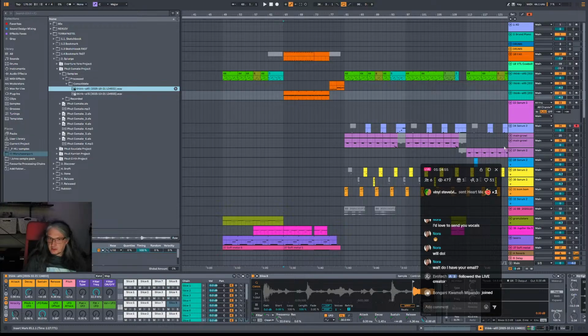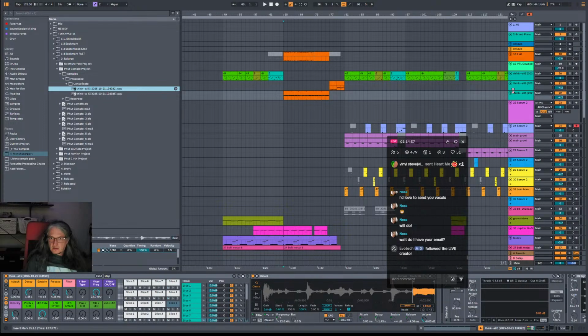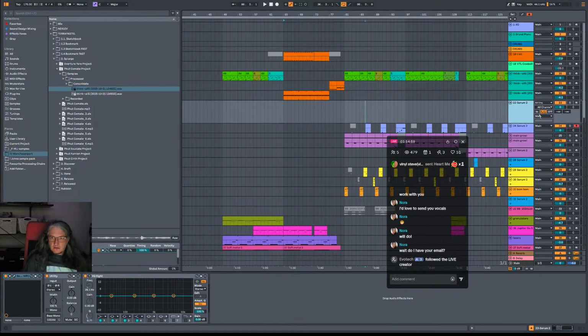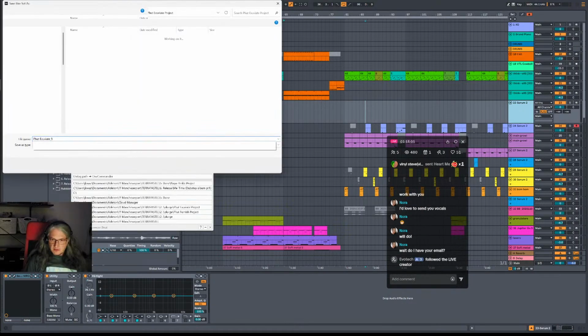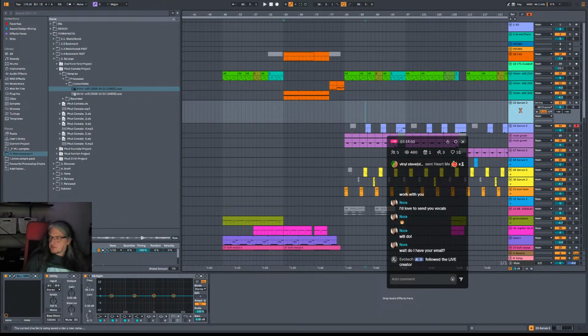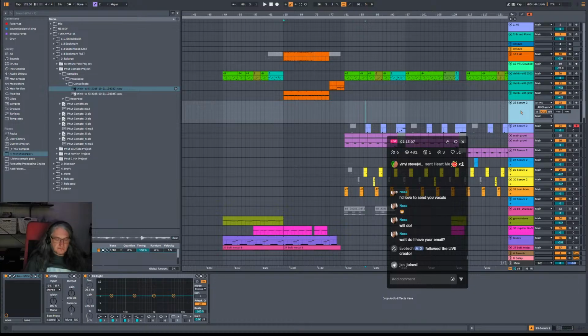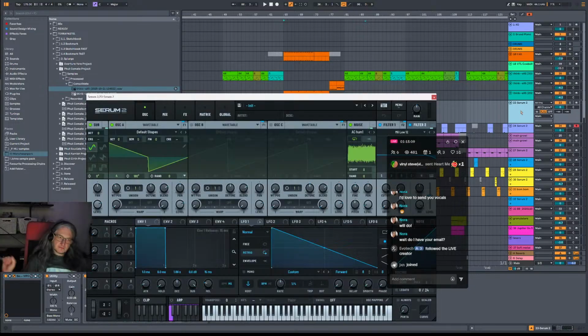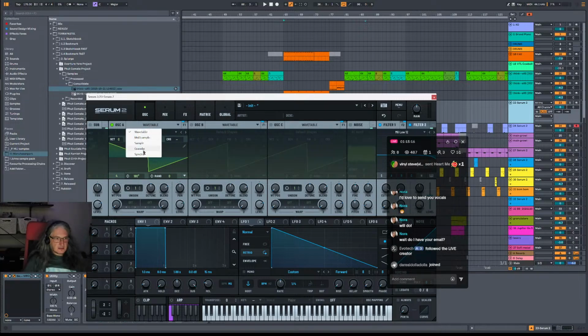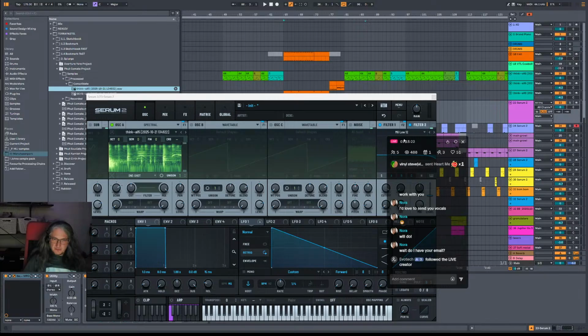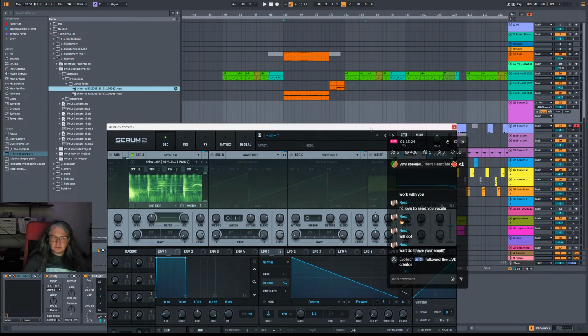Oh, have we got a freeze? Oh no, we haven't got a freeze, but I'm going to save it, even though I had a freeze. I'm going to open this Serum. I'm going to load into this, I'm going to put in spectral. It's going to work. It's good.